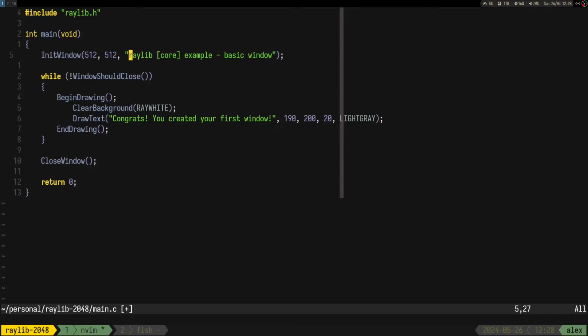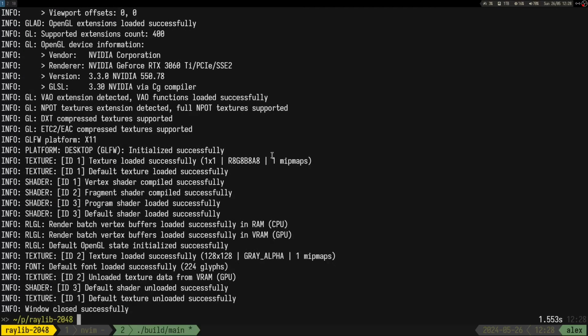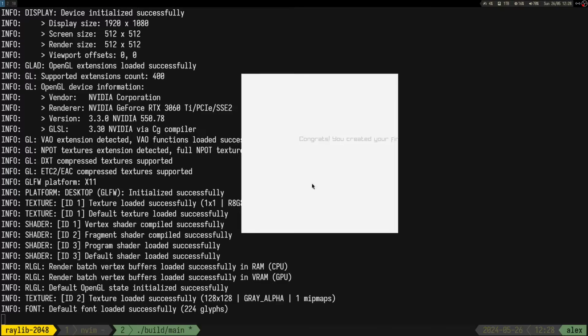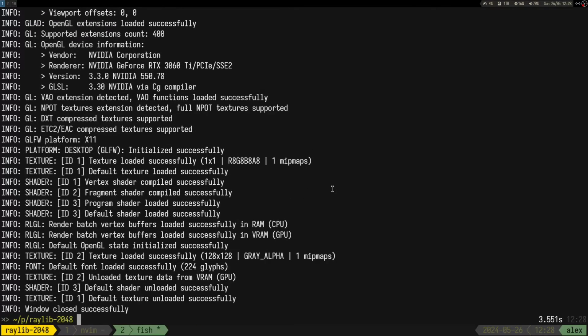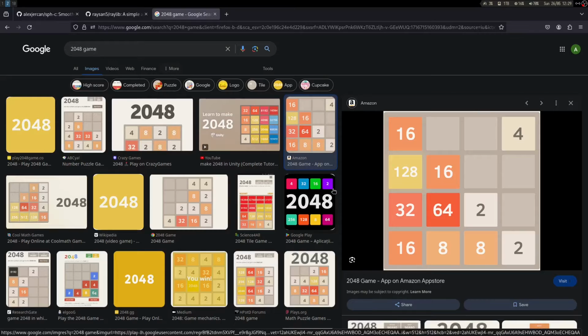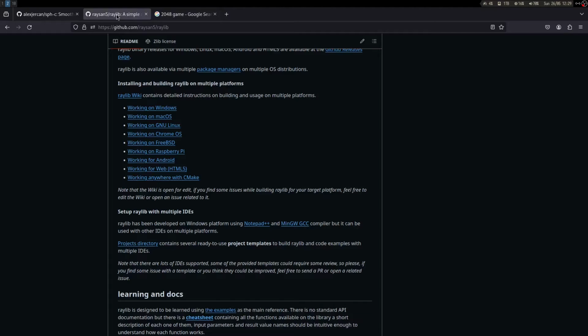Let's see how small, I guess. So 2048, right? I have to rebuild it, not forget. So yeah, it would be quite small, but should be enough. So I guess the first step in this game is to draw the grid, right? So we need some background color for our game.